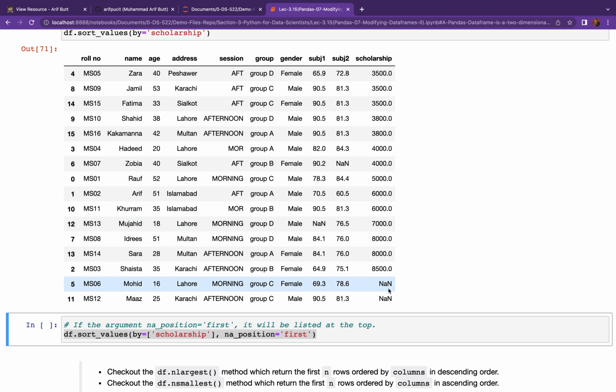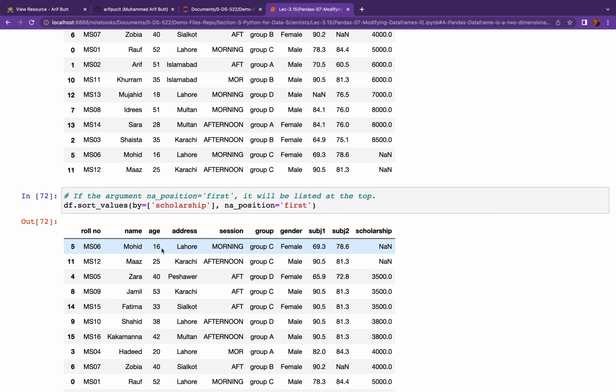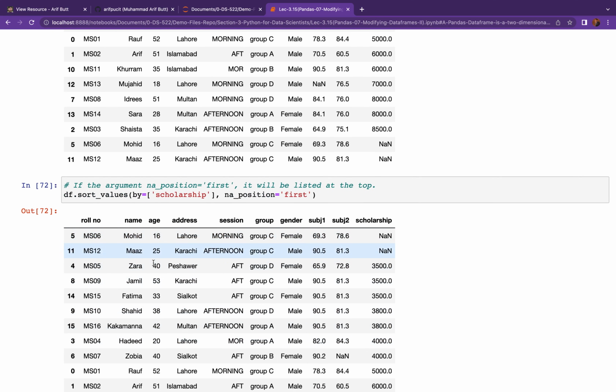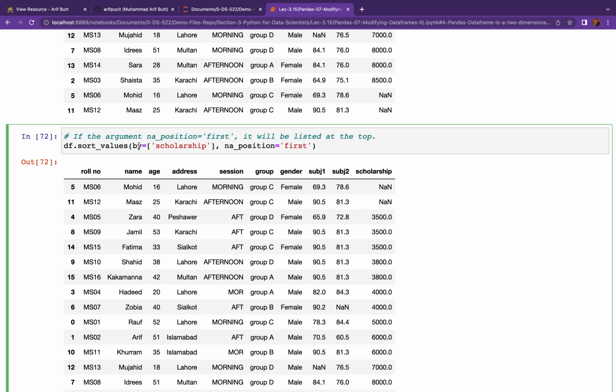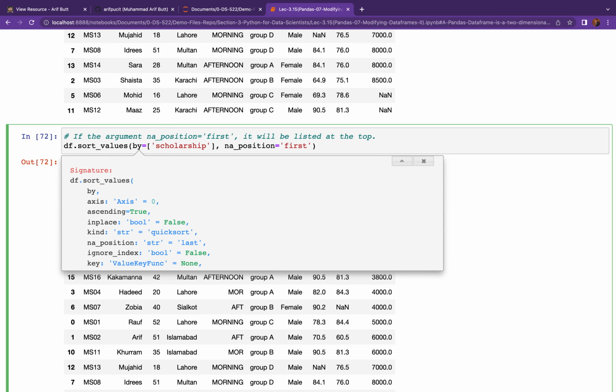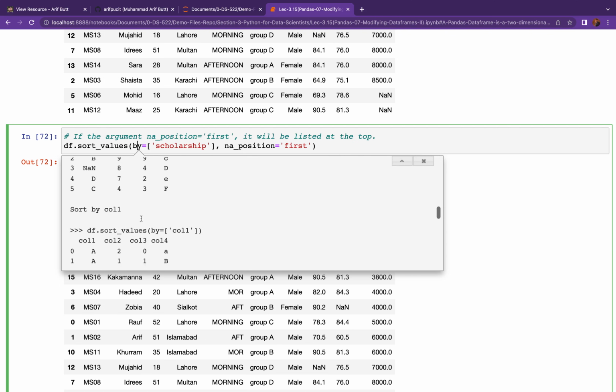Okay, so these NaN go at the bottom by default, and if you want these NaN values to come in the beginning, you can pass the argument na_position equal to first to this sort_values method. So NaN has come in the beginning. My dear students, this is a very powerful function. Whenever you need to, you can check out the help page of sort_values, a lot of arguments, a lot of parameters, and a lot of help available for this.